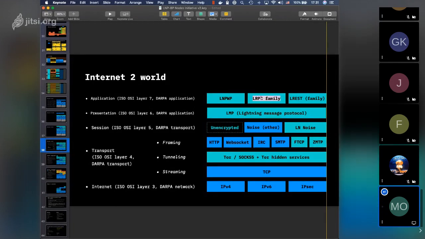Next to that, we developed another protocol, which is a form of RPC protocol. And this protocol is used for communications between the microservices in the Lightning Network node.